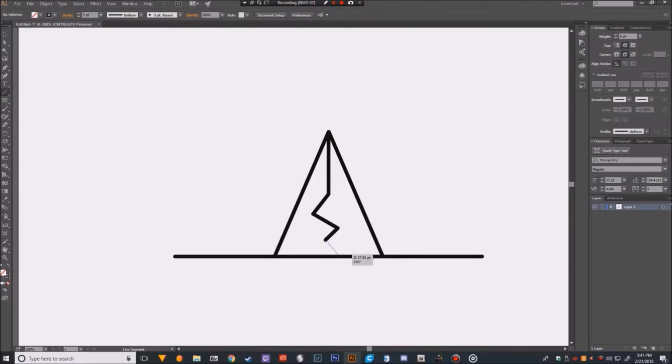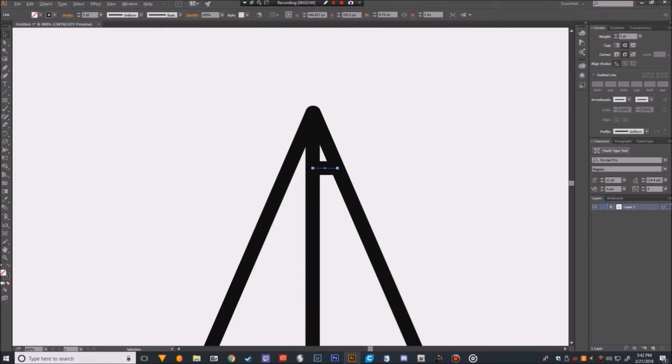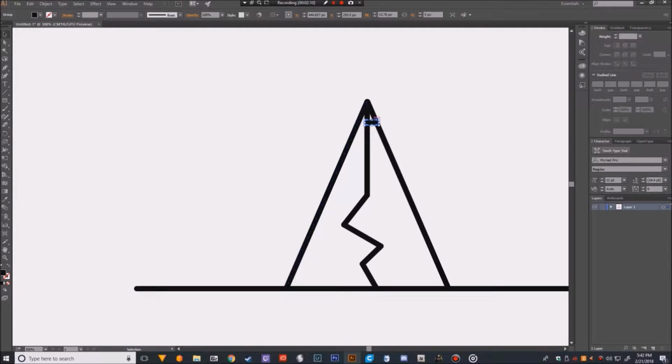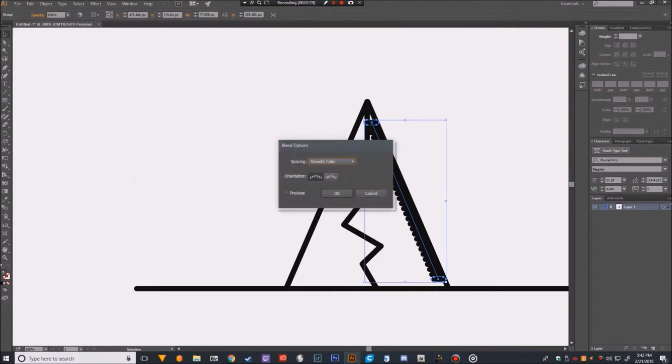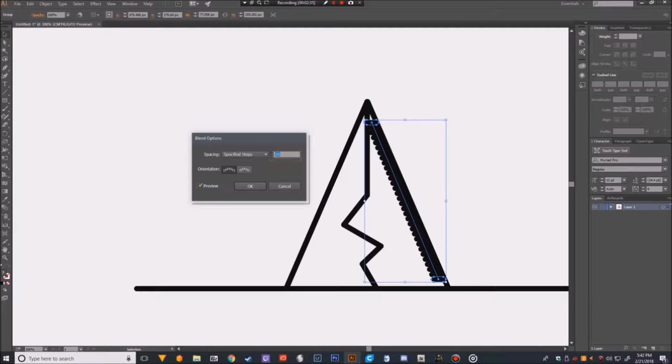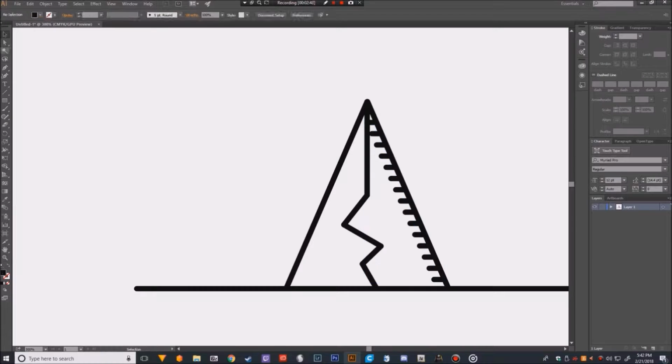Then you want to make a straight line down and do a kind of zigzag just to show ridge depth on the mountain. Here is kind of an awkward thing for most people. You want to create a line at the top and then copy that line down to the bottom, and then go to Object, Blend, and Make a ton of lines.